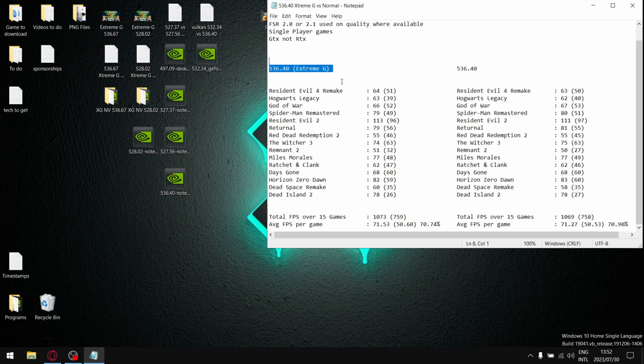So guys, I don't want to be contrarian, but I wouldn't actually recommend Xtreme G drivers. It makes almost no difference. It's a bit of a hassle to install, and yeah, you're good to go with just a regular Nvidia driver.